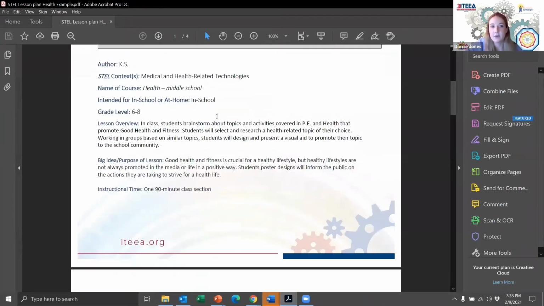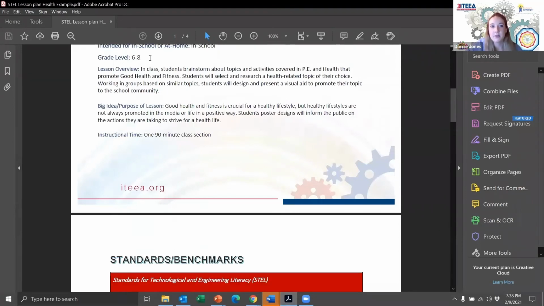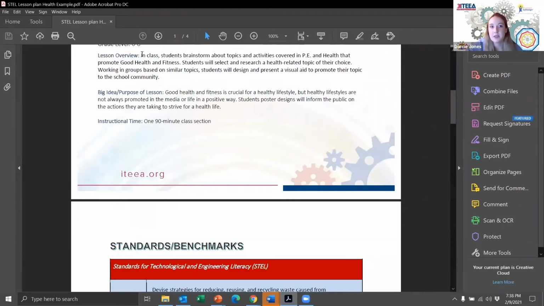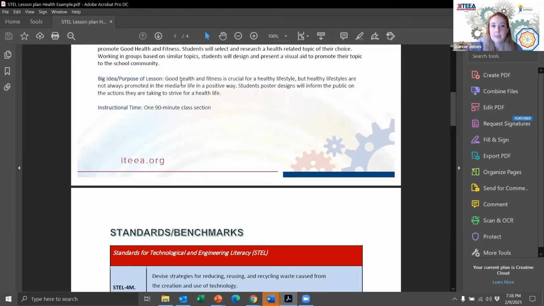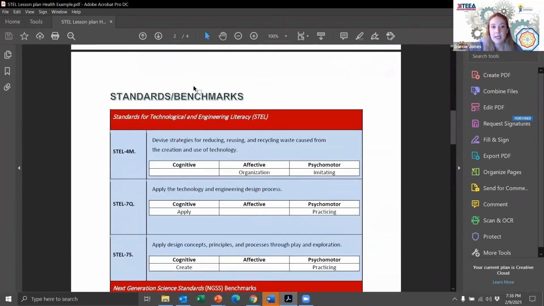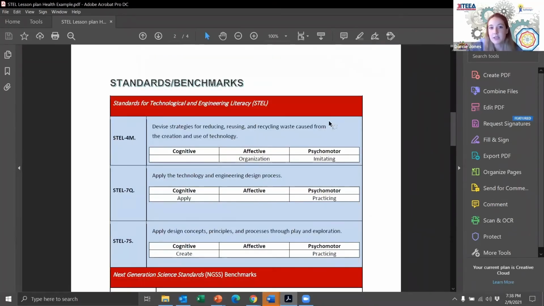It was intended for in school. Grade level was 6 to 8. Here's the lesson overview. So in class, students brainstorm about topics and activities related in PE and health. Big purpose was good health and fitness is crucial for a healthy lifestyle. And then we get into the standards for technological and engineering literacy.